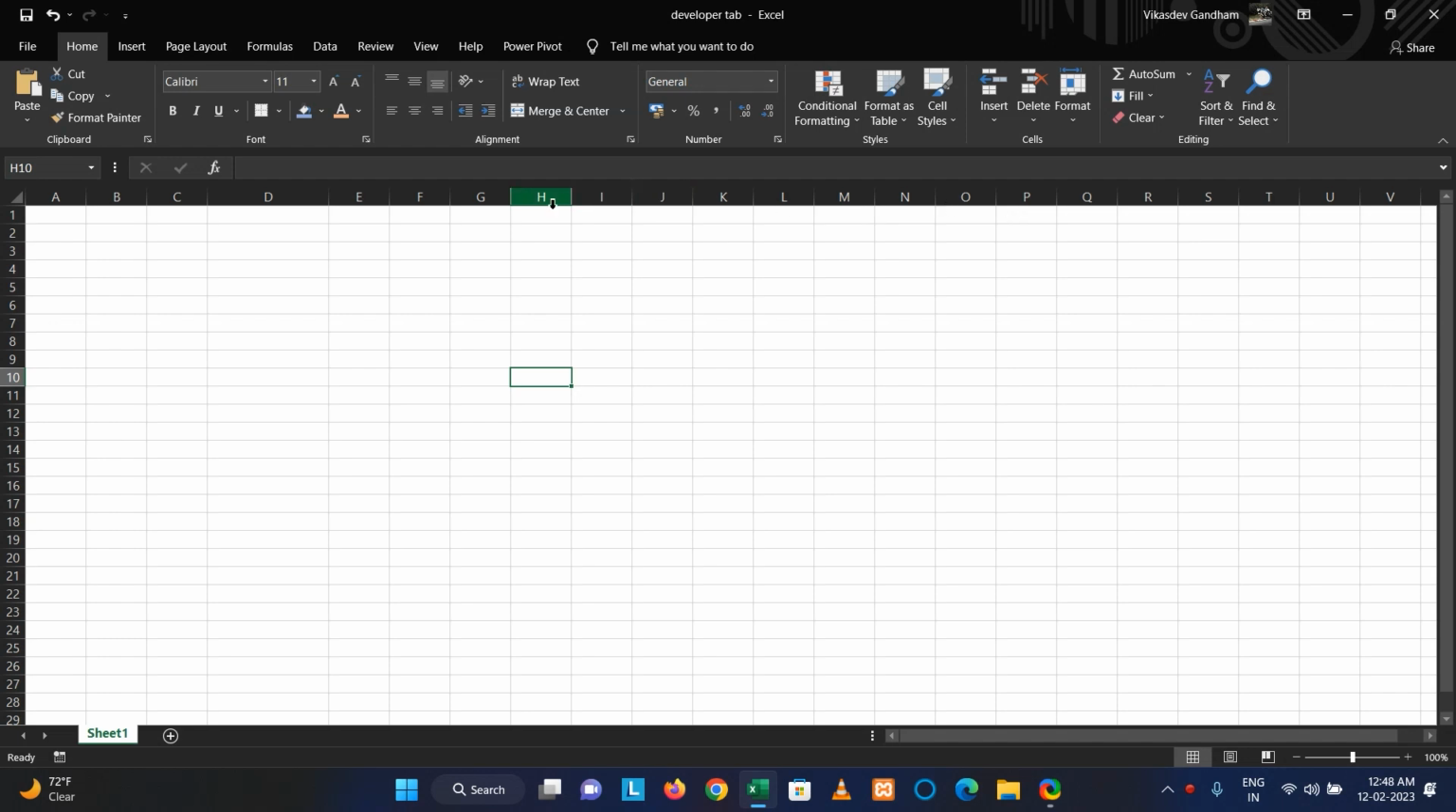Today I am going to explain how to activate the macro in the ribbon tab. You will find Home, Insert, Page Layout, Formulas, Data, Review and View and so on, right? But you could not find the Developer tab.